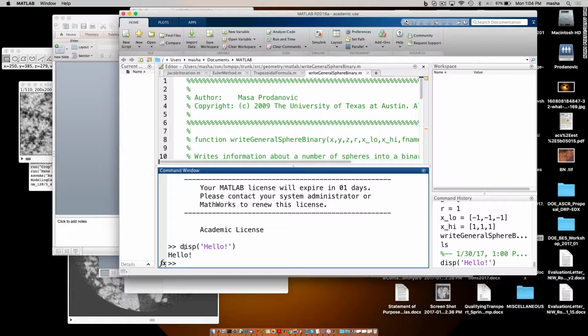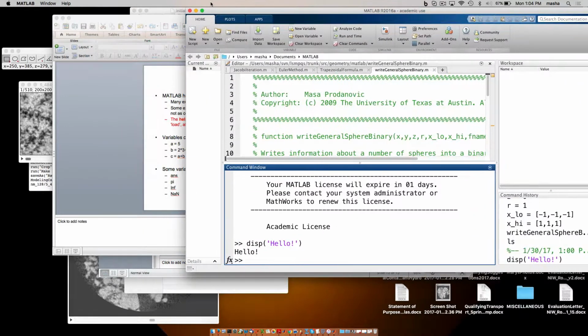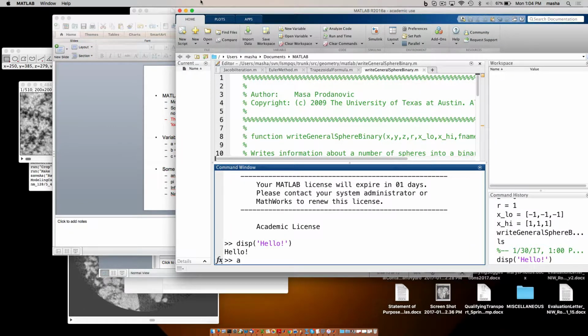And then I would like to start typing in numerical things. If I want to define a variable, let's say I'm going to name the variable a. My a could be just a number, what I refer to as a scalar.